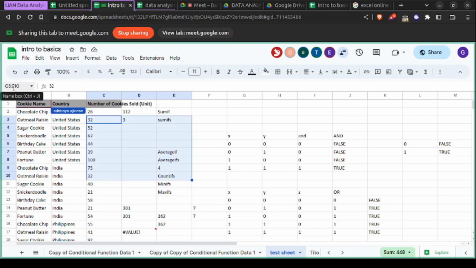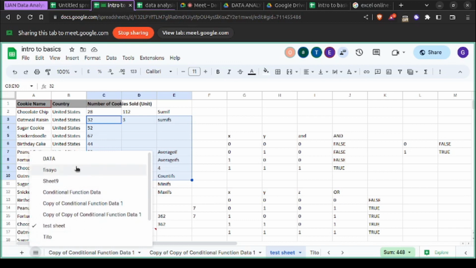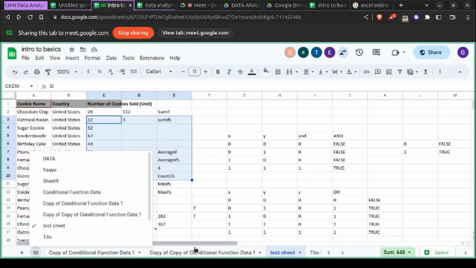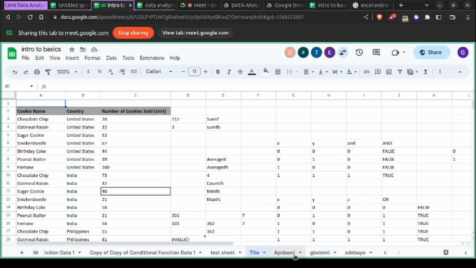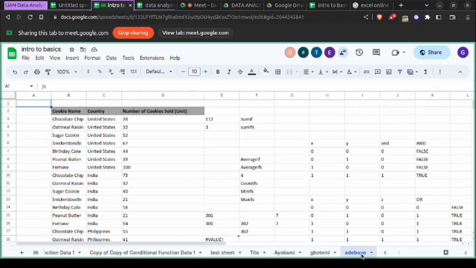If you check here, Eunice, just to answer your question, we have Adebayo. This is Botumi. This is Ayobami. This is Tito. This is Fisayo. So they've all created sheets already on this. If I go to Tito now, I'm supposed to see something. Yes, I'm on Tito. I'm seeing something. This is Ayobami. This is Adebayo. So the task was just to duplicate the first sheet. Fisayo, you arrange my sheets.